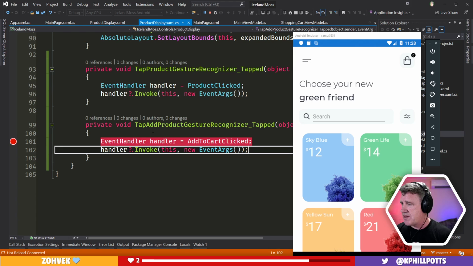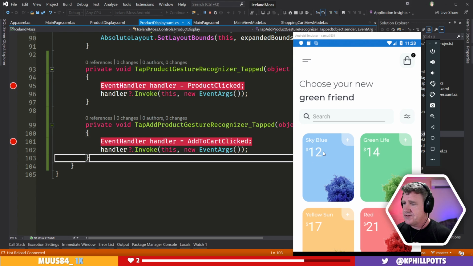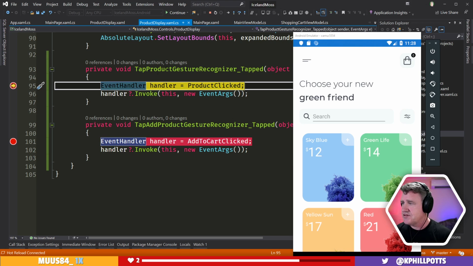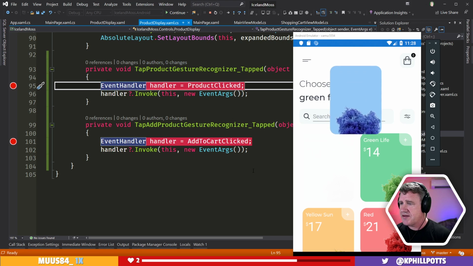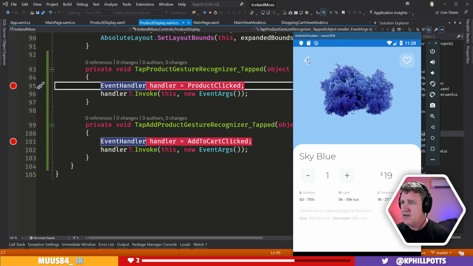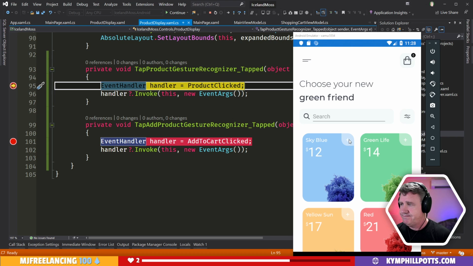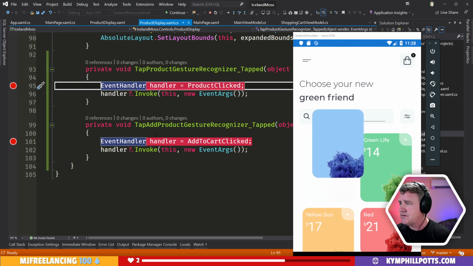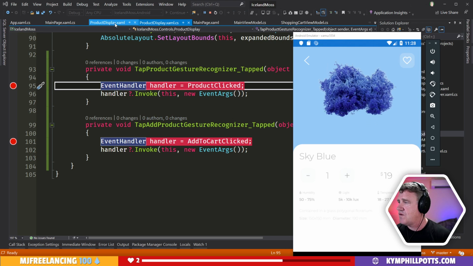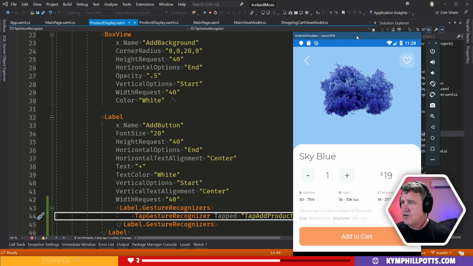Let's put a breakpoint here and here. So if I click here, yeah, it goes into the tap product, which is what I'd expect. If we go back out of here and I click on this one, I also get tap product. Why is that? What is this magic that's happening?